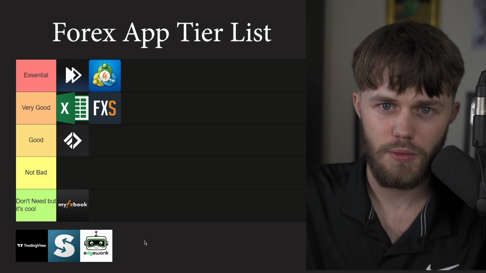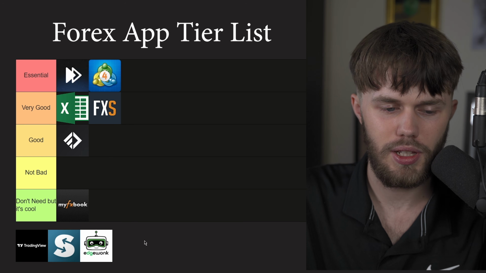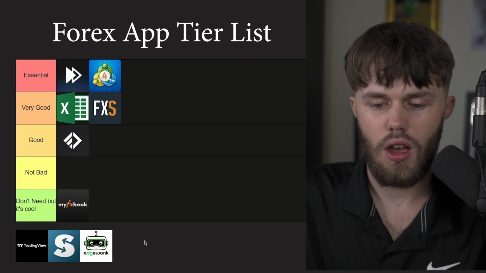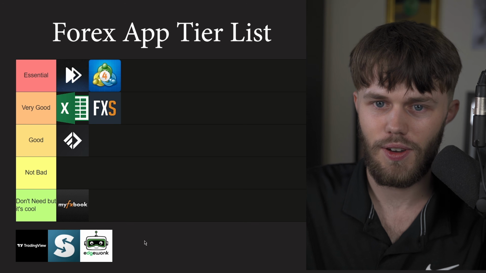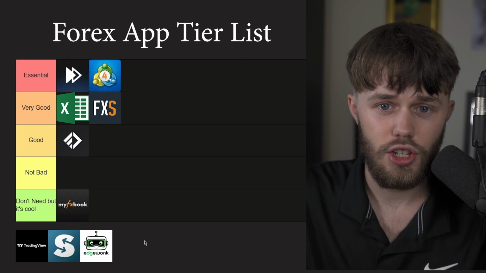You can't earn money off MyFX Book unless you use that little signal copier thing. But there are probably other better ways to actually do that to make extra money on your profits. But I do think it is cool. It's quite easy to see your stats. It takes 5 seconds to load up an account. It's free as well. And yeah, you don't need it.